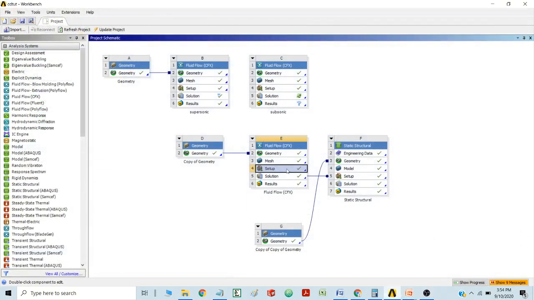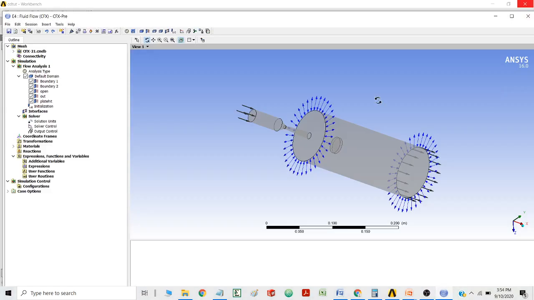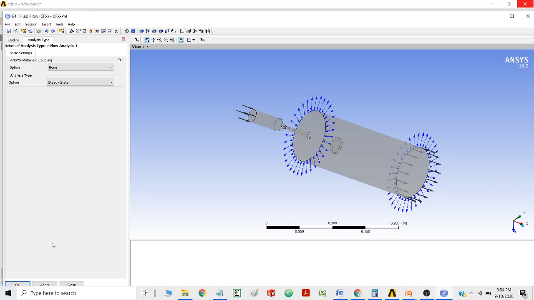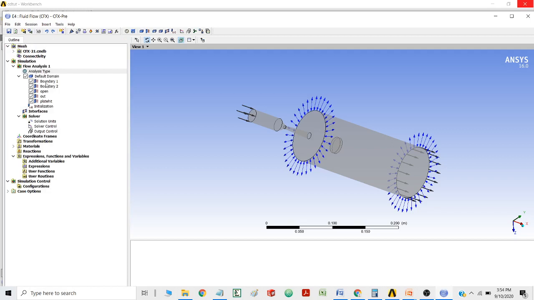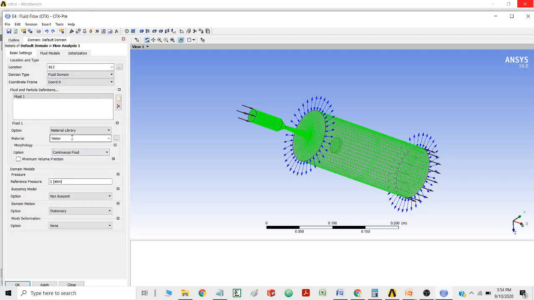I will open up the next, that is pre-processing. So this is pre-processing. The analysis type I have taken as steady state only. I have not taken transient state. You can do that also. Then in the default domain, I have taken the fluid as water. I want more effective forces to act on the plate, and reference pressure is taken as 1 atmospheric pressure.